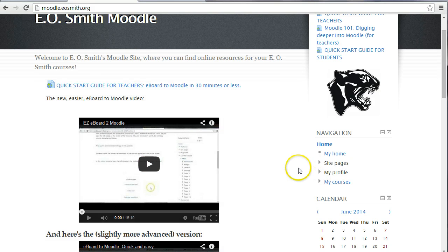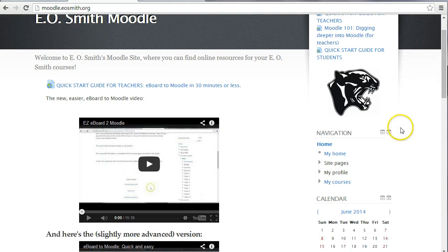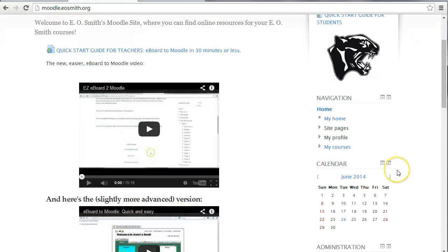So what I'm going to do is look over here on the right-hand side. Now, first of all, as you see on my page, I've got a main menu over here. I've got a navigation block. These are called blocks. I've got a calendar. And then down here I have administration. Okay.